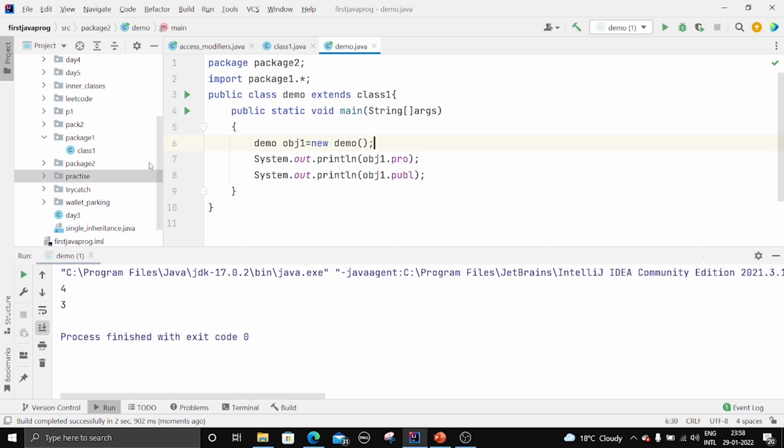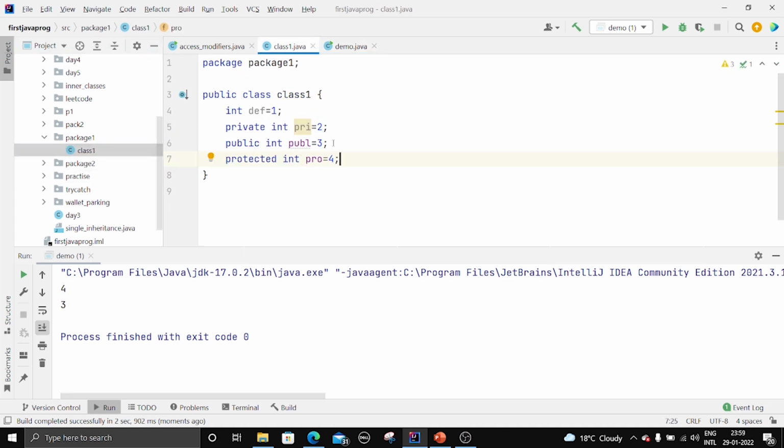4 and 3. Now let us go into our package 1, and in class 1 let us see what is the value of public and protected. What is the value of protected? 4. What is the value of public? 3. We are not able to access the private and default. So private, this is eliminated at the first only. Private is available only within this class. All right, and I have already told you about the public. Public can be accessed everywhere.